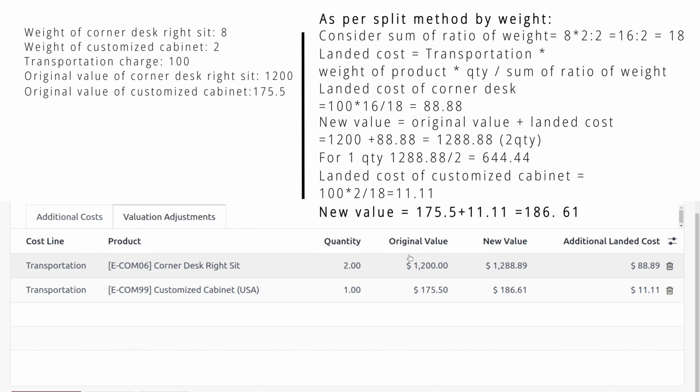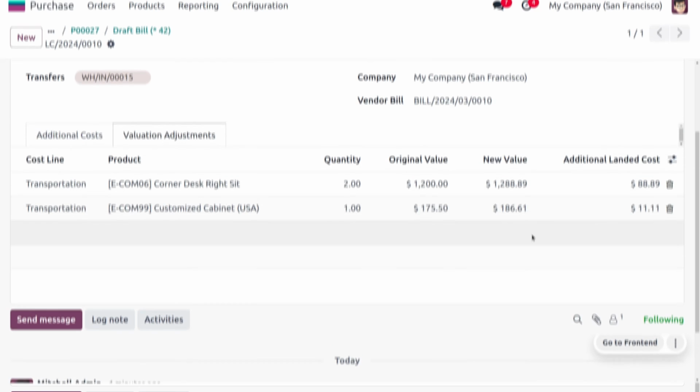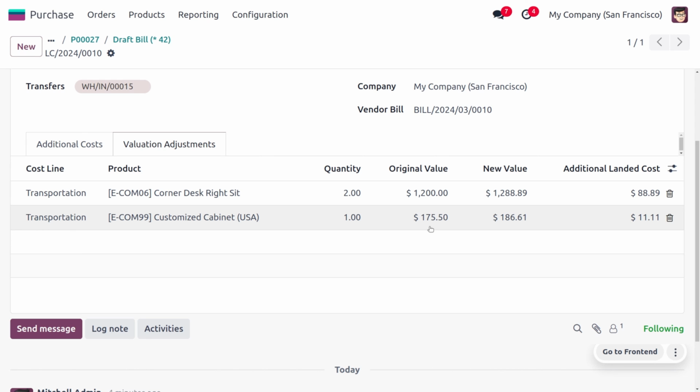So here we know the original value of the product, corner desk right sit, is 1,200. And along with that, we will add the price of the landed cost, that is 88.89, and altogether we get 1,288.89. And for the product customized cabinet, we know the original value is 175.50, and we will add the landed cost 11.11, and altogether we get 186.61.